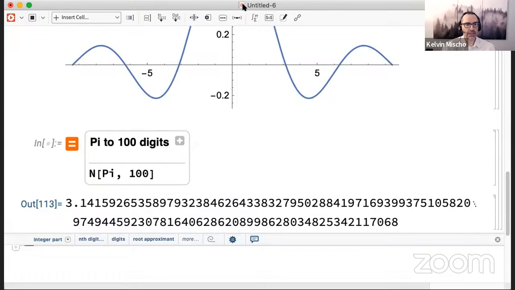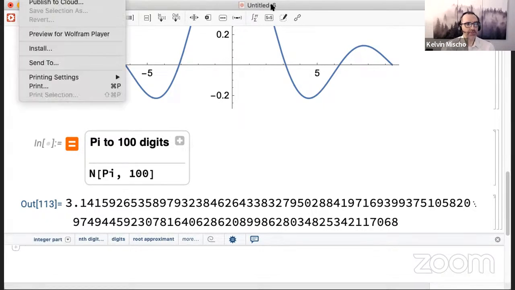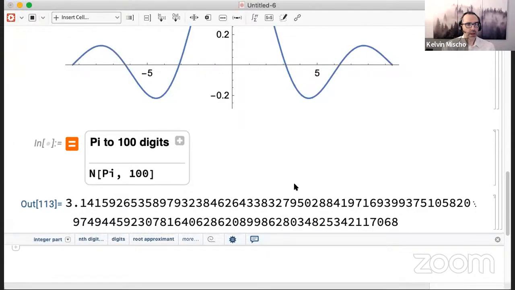So like me, you probably have an untitled-1 up here. That means that this document is unsaved. Click on the File drop-down menu and choose either Save or Save As. And then you can give this any sort of name that you like, Mathematica Hands-on Seminar 1, something like that.